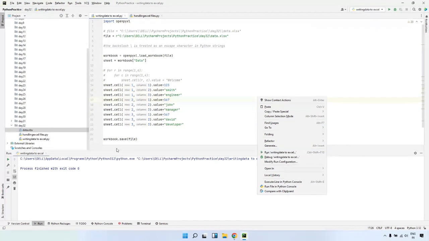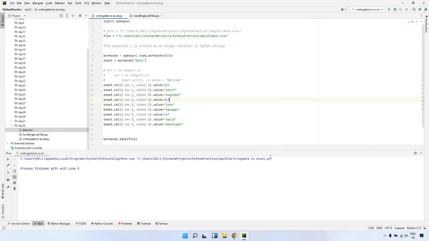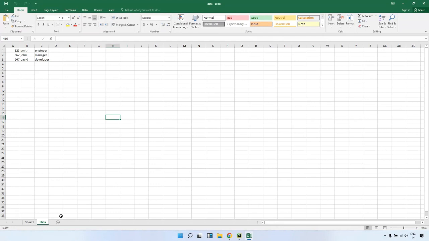After executing this file, you need to save that file. It is automatically saved. Run. Writing data to Excel file. When I executed that, the process is executed. And if you open this Excel file, you can see that multiple data is written into the data sheet of this Excel file. Very important.